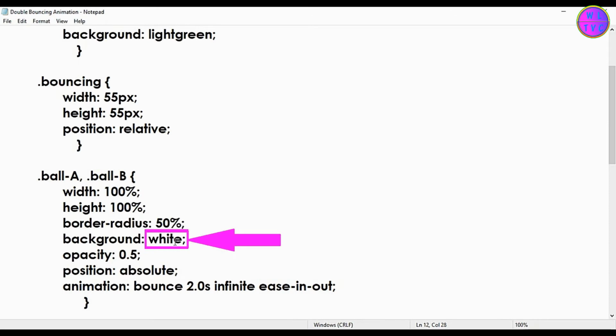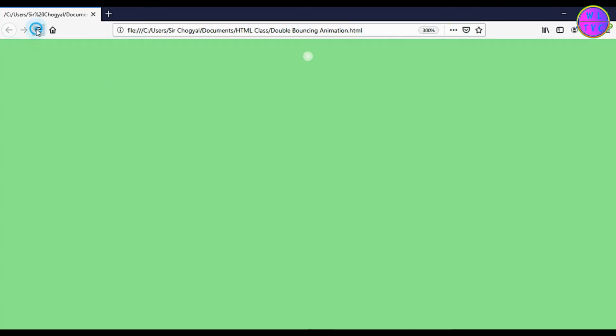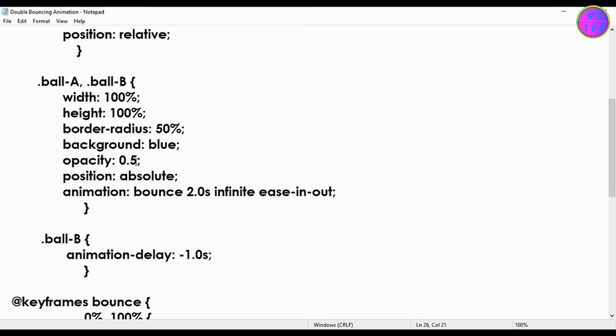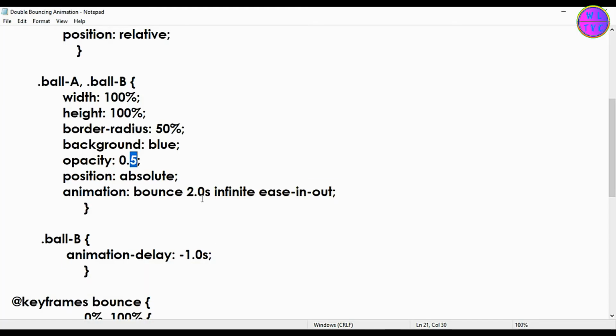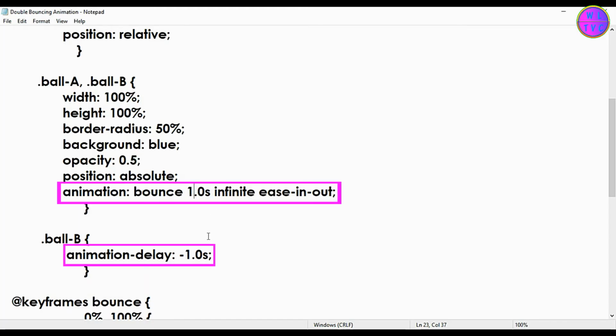Let's change the color of the double bounce ball to blue. Let's change the transparency of the double bounce ball by changing this opacity. You can make the animation slow or fast.